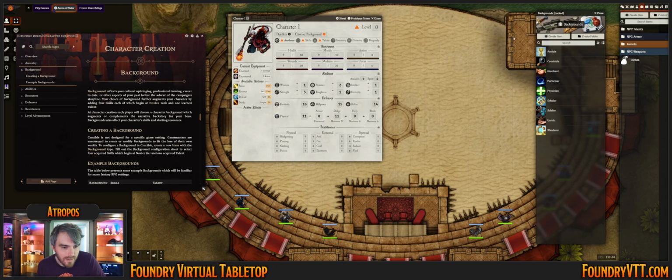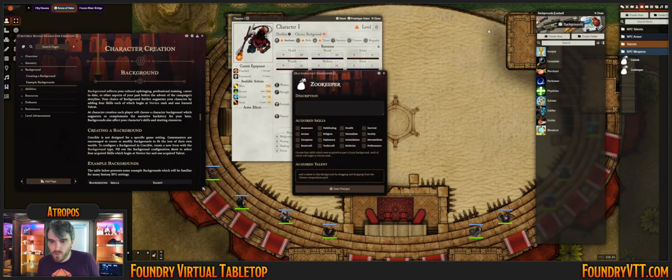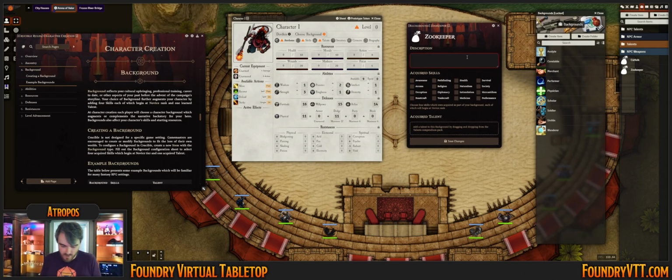So again, I have some example backgrounds here, and these are not the backgrounds of Crucible. These are just examples of backgrounds that might be relevant for your game setting where you want to play this game. So much like with ancestries, we could create a new background. What's a good background that we could come up with? How about Zookeeper? You were a zookeeper before you became an adventurer. You are great with animals.